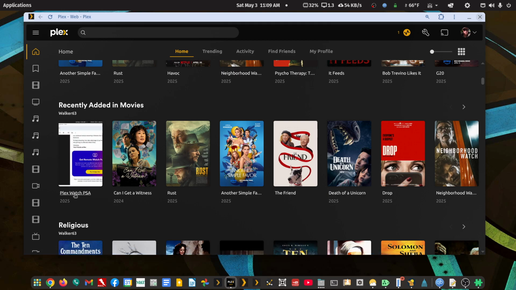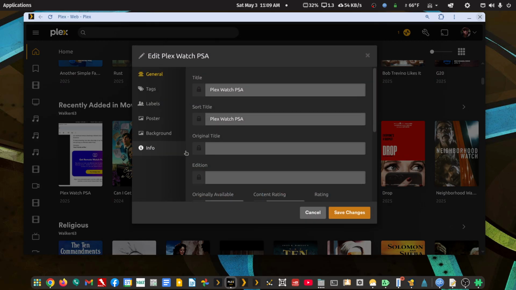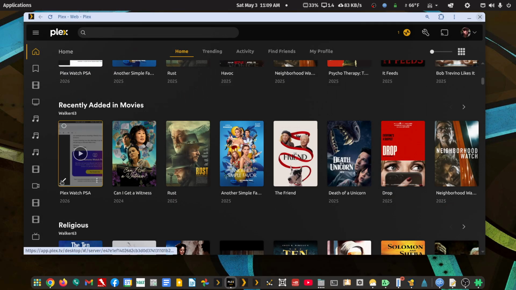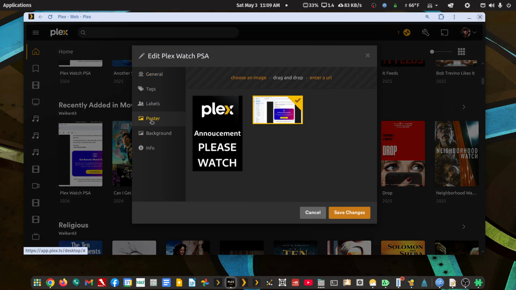Actually, I didn't think of this. I could probably do this if I give it a date. Let's say I give it 2026, 01, 01. Save the changes, and let's fix the poster up.